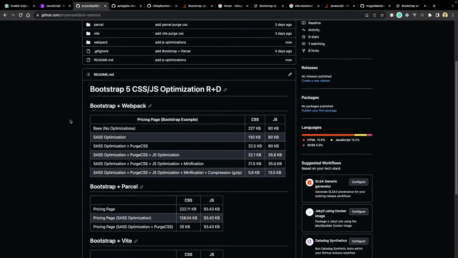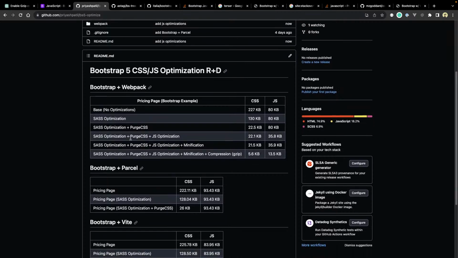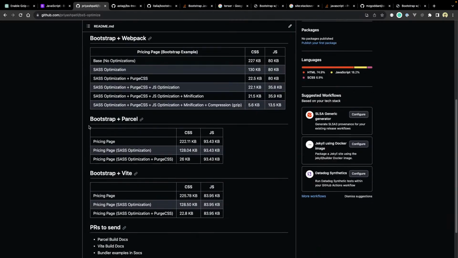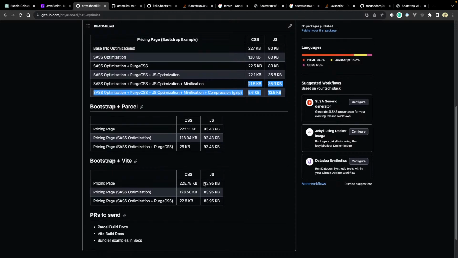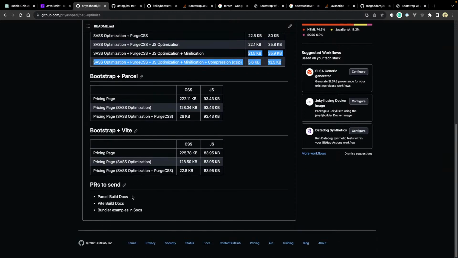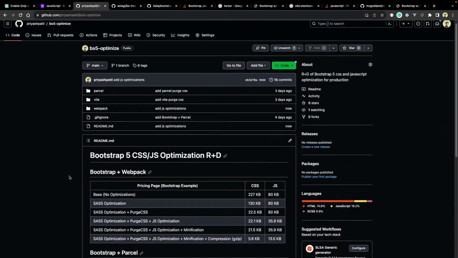Okay, wonderful achievements, and we are going to stop for today here. We'll continue tomorrow with Parcel and Vite as well, looking to get similar numbers in here. And after that, we'll look into the PRs.